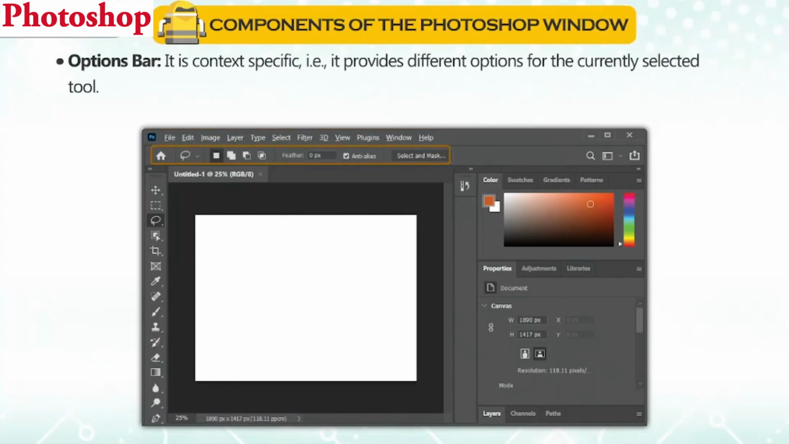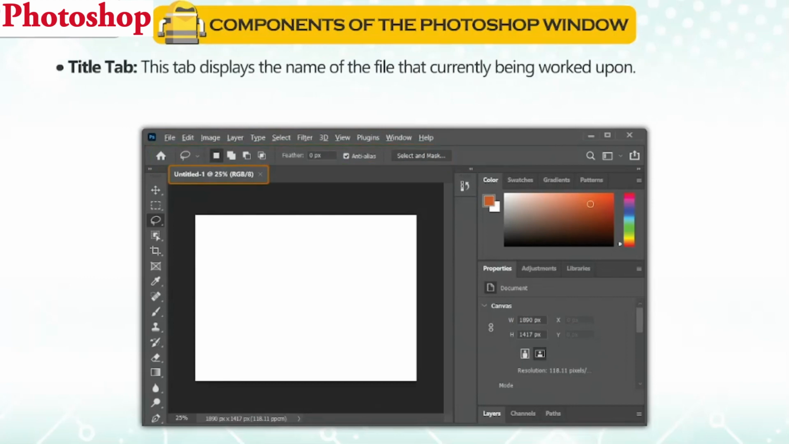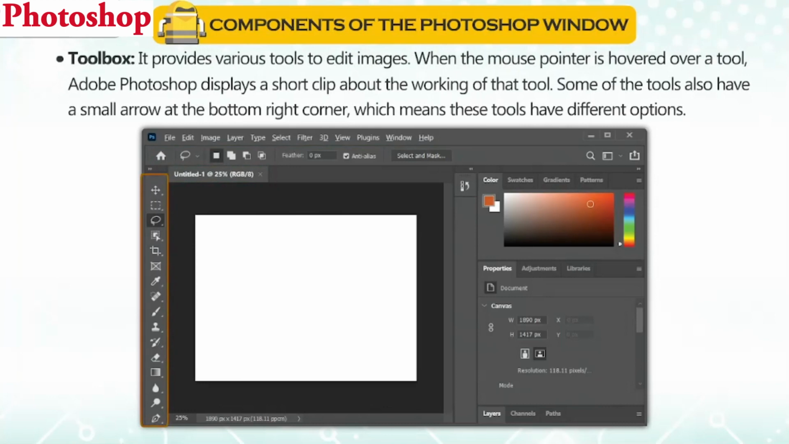That is, it provides different options for the currently selected tool. Title tab. This tab displays the name of the file that is currently being worked upon. Toolbox. It provides various tools to edit images.